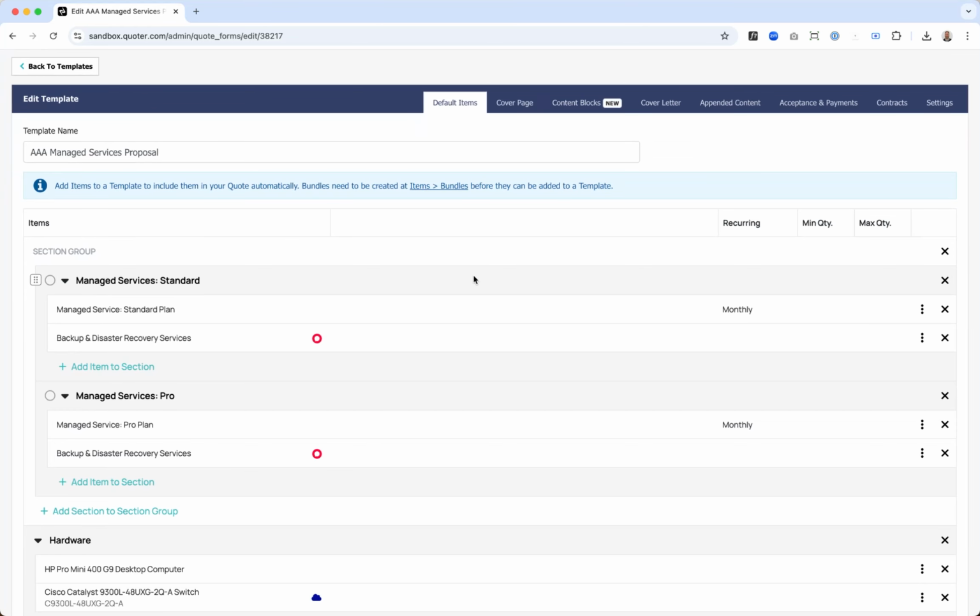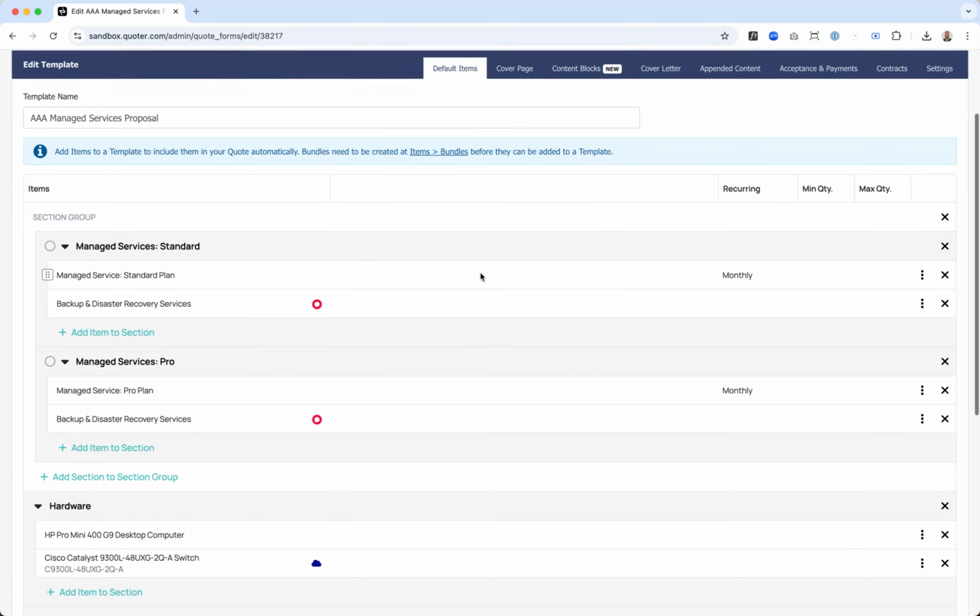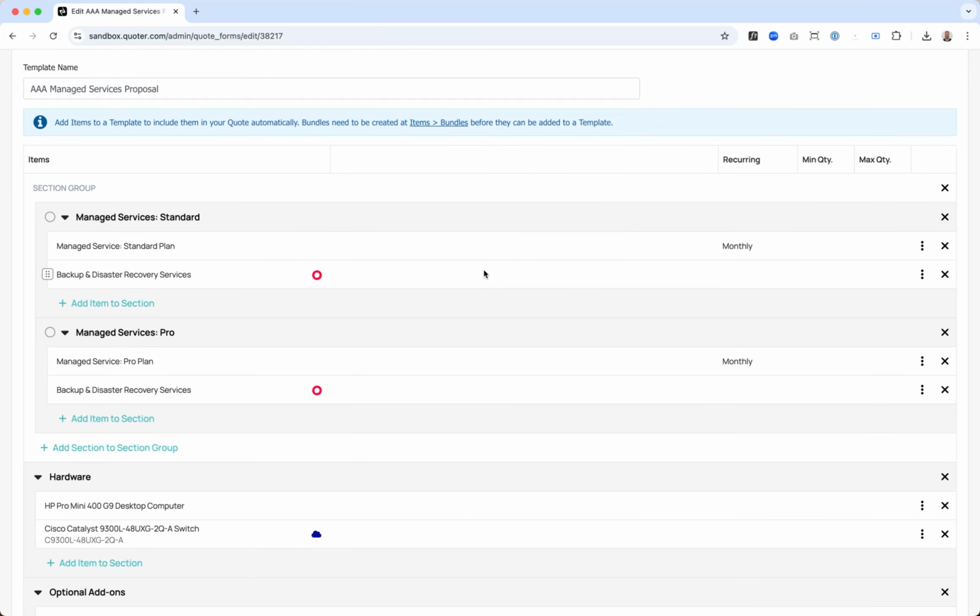So this now matches our quote editor UI, and so it's much easier as you're learning Quoter or using templates and learning how templates work to transfer that learning over to quote creation and really speed up that quote creation process because you already understand what things are and the look and feel.